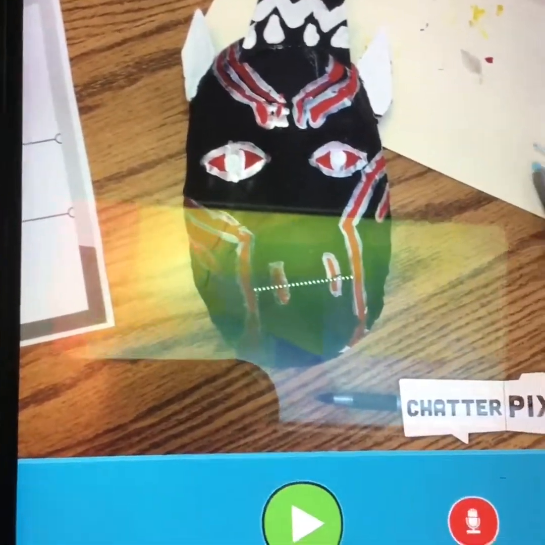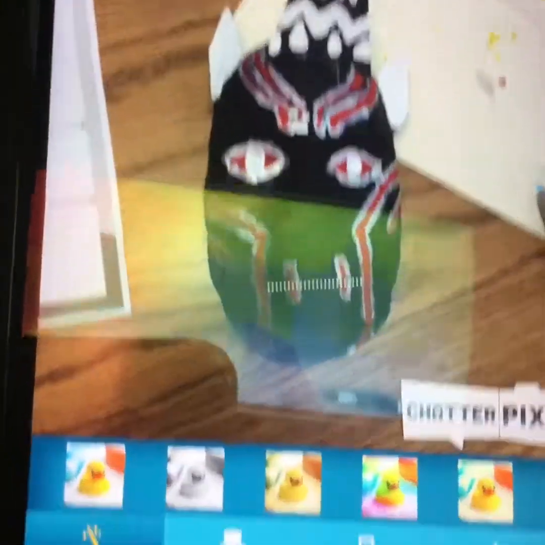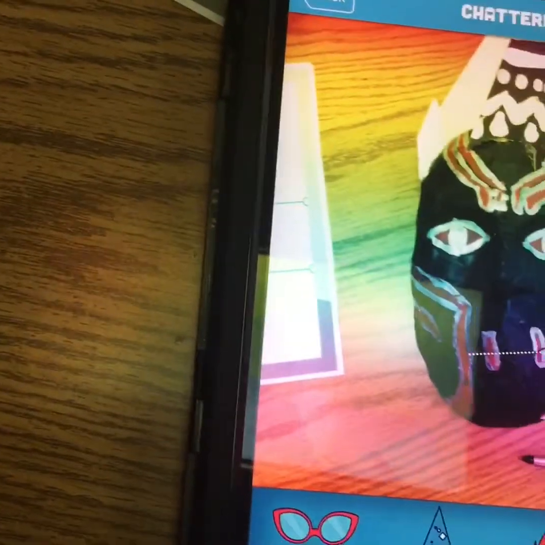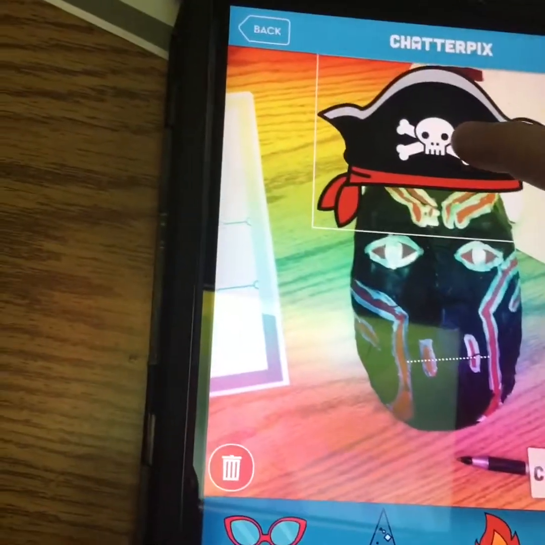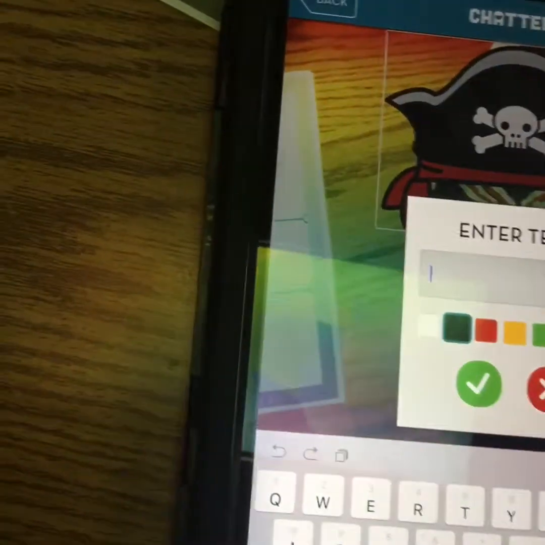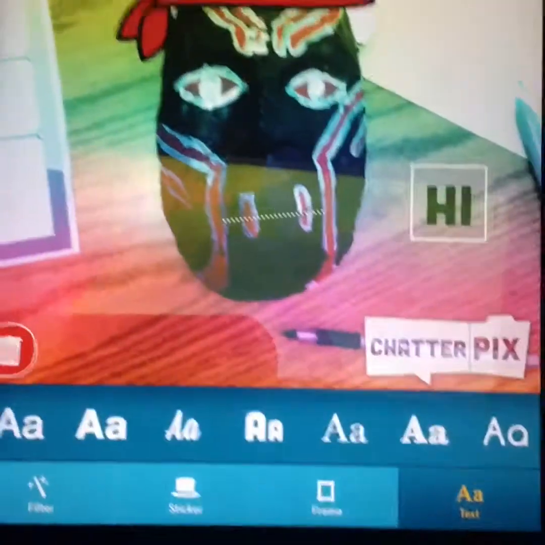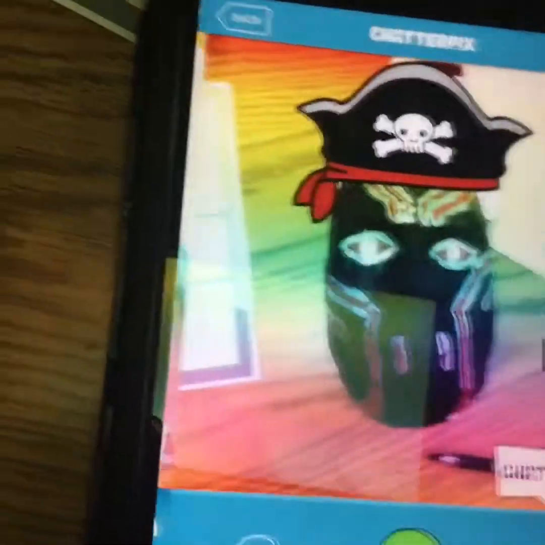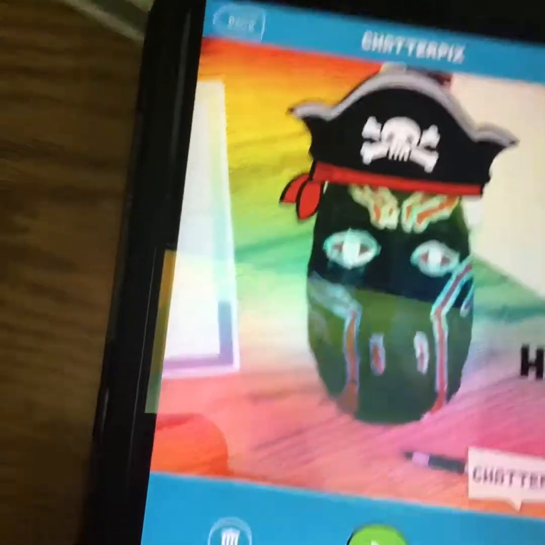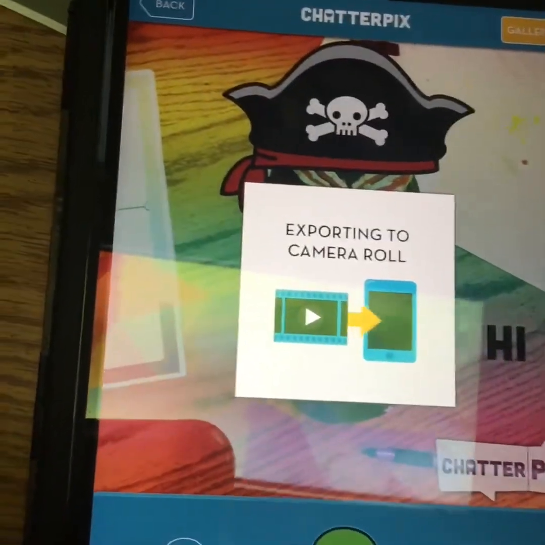I'm going to stop it there just because I think you get the gist. Then you're going to go to next. You can add some cool filters. You could add, I don't know, a sticker if you really wanted to. You could add text. Let's see, I'm gonna put hi. Whatever you want. Then you're gonna press next again. Then you wanna press the share button. This will save it onto the iPad. Exporting to camera roll, that's a good thing.